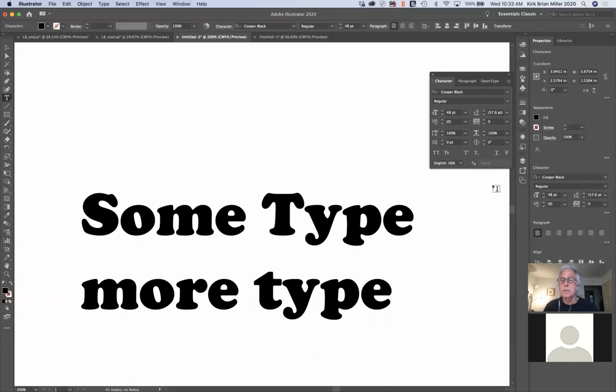Okay, so that's what these do. This alters the height, but it doesn't alter the width. This one alters the width, but it does not alter the height.